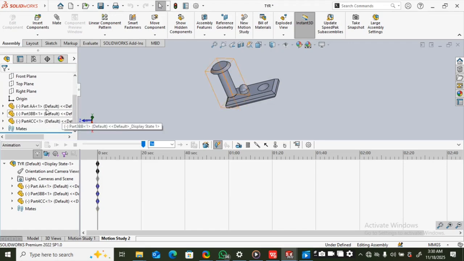This is the interface of SolidWorks. This is just the model part of SolidWorks, and we have another part inside the animation. That is, the part you see here is under motion study or animation. So there are two different things. This part you see here controls what you see over here.